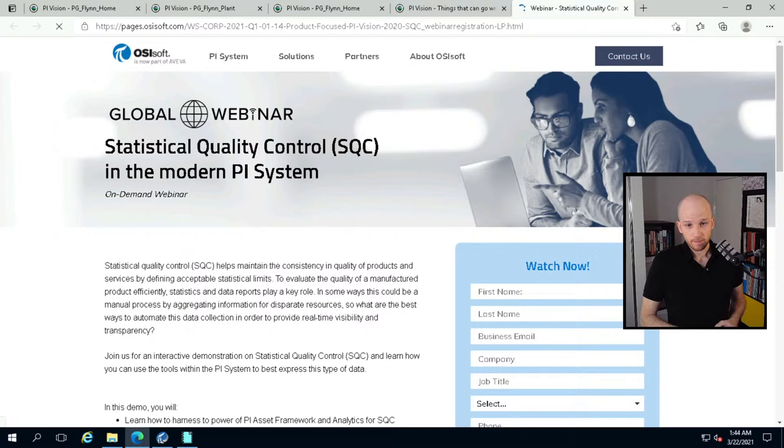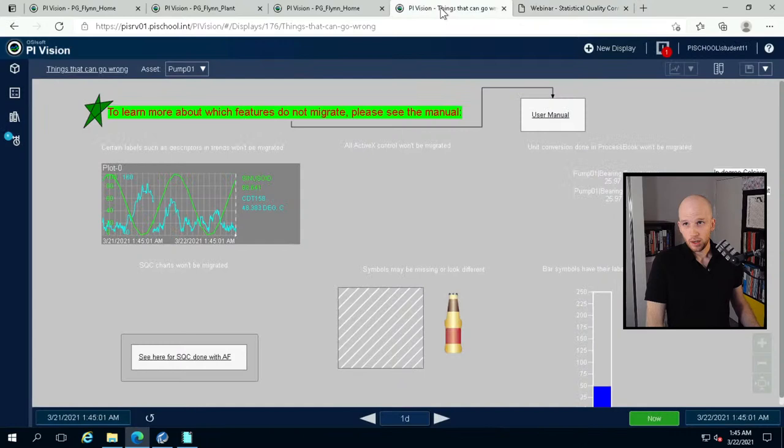I'm sorry, Mike. Your duck factory, you're going to have to find a different symbol. One thing to note with the symbols, some of them will change how they look, but you can always import a picture. You can import a picture of whatever you like, and the pictures will actually import over. We just changed our symbol library between PI ProcessBook and Vision.